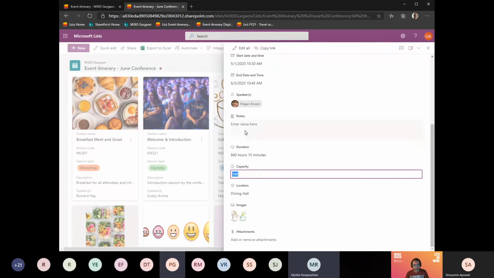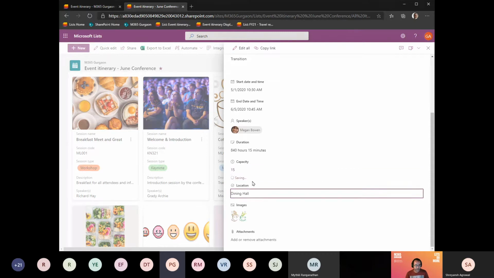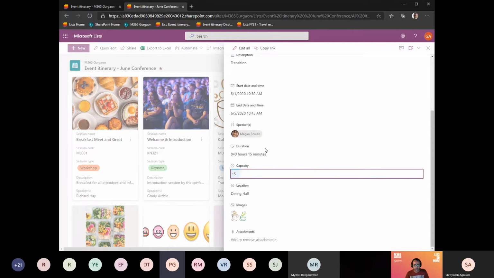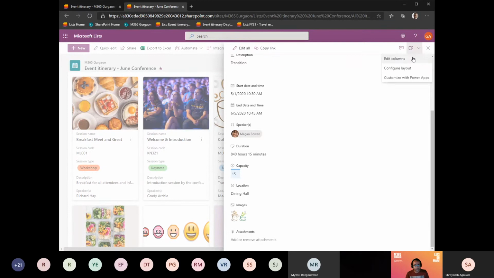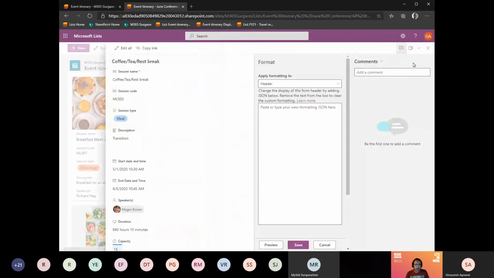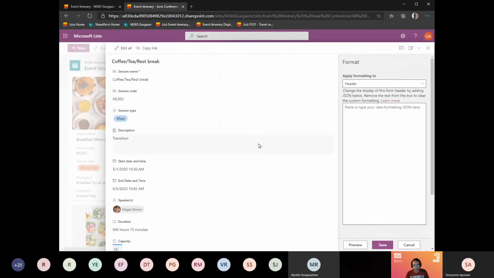So in this case, the capacity is 100, and you can see that the notes field is visible. I'm going to change the capacity to 15, and notice how the notes field actually disappeared. This can actually help you configure very low code customized forms for your scenarios. Now let me switch to configure layout and talk about the advanced form customization that we are enabling.